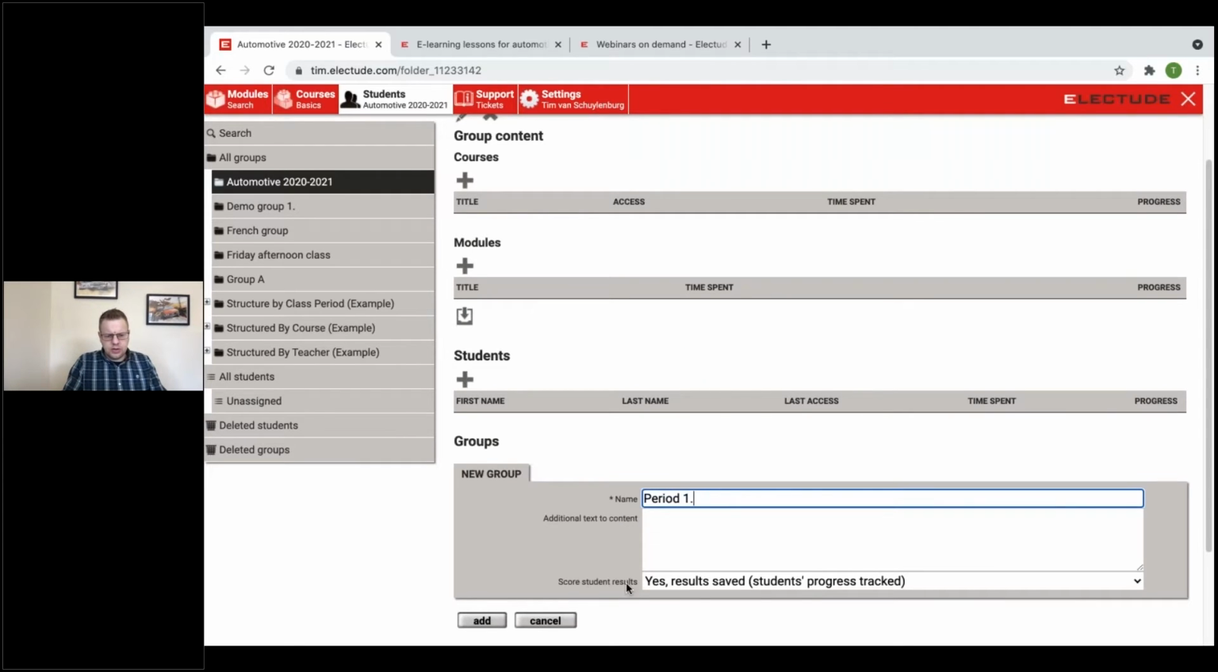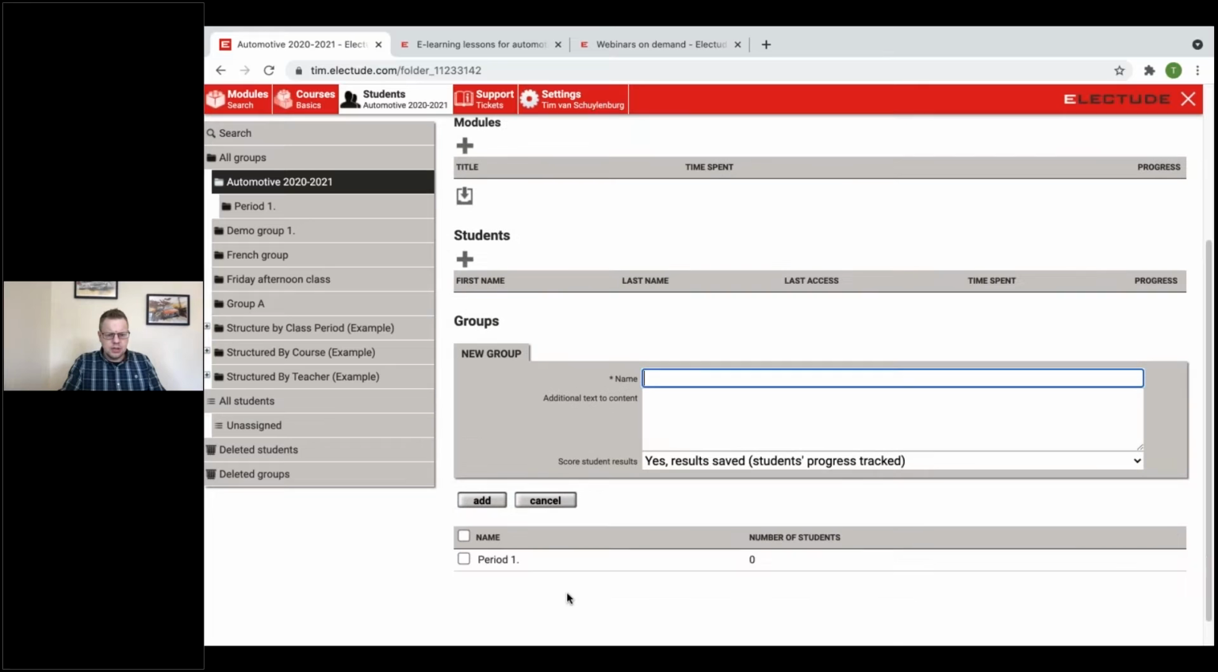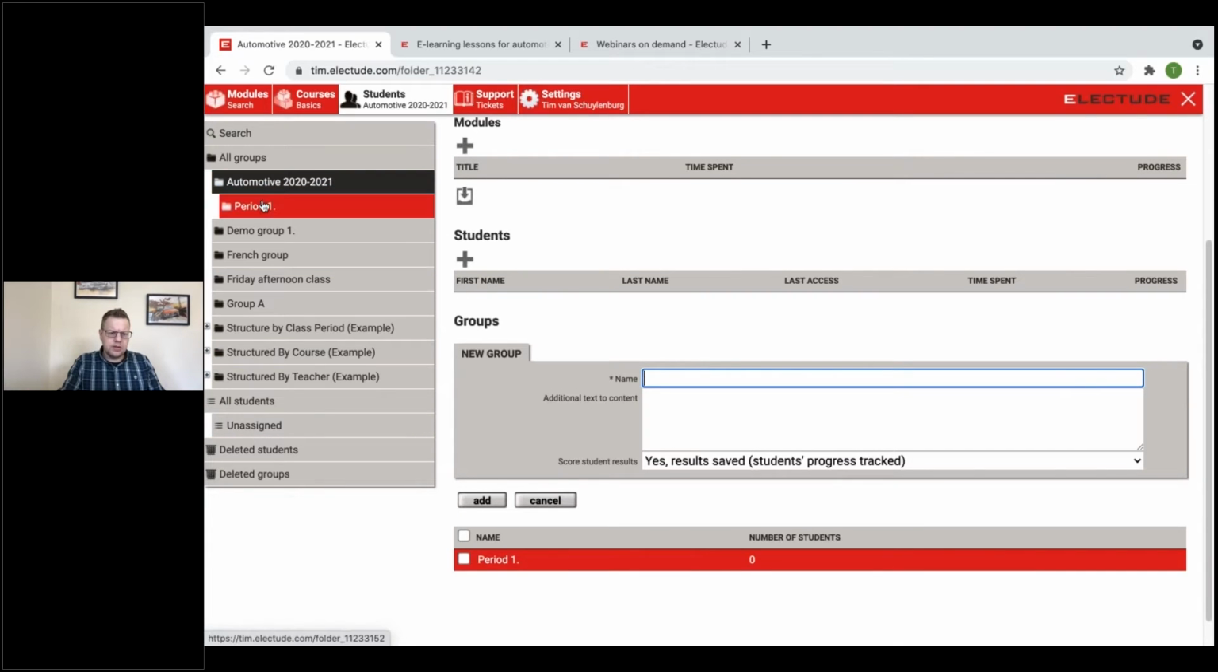You see here also score student results. I keep that on yes, so you can actually track the results. I don't necessarily have to put any text here, so it's not necessary. So you see here now we have period 1. You can also see that here on the left side of your screen.